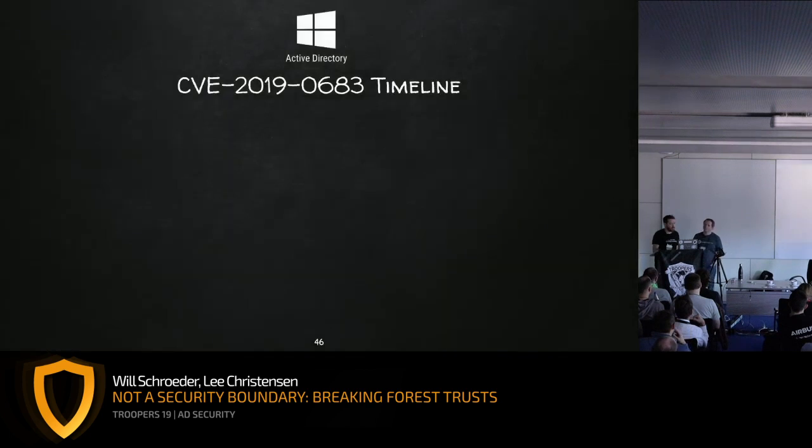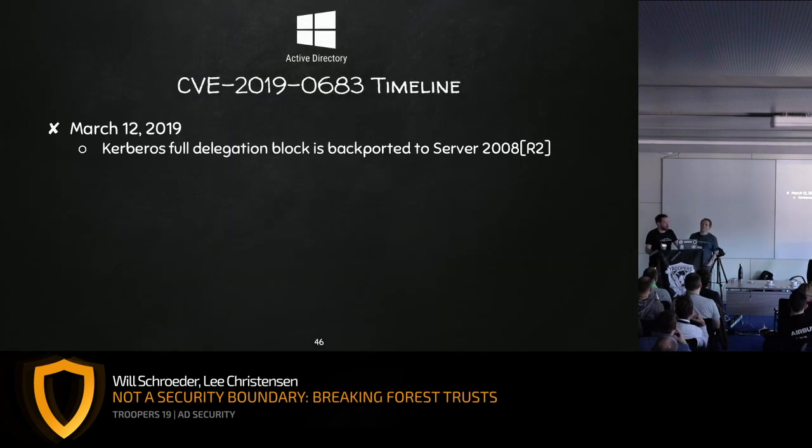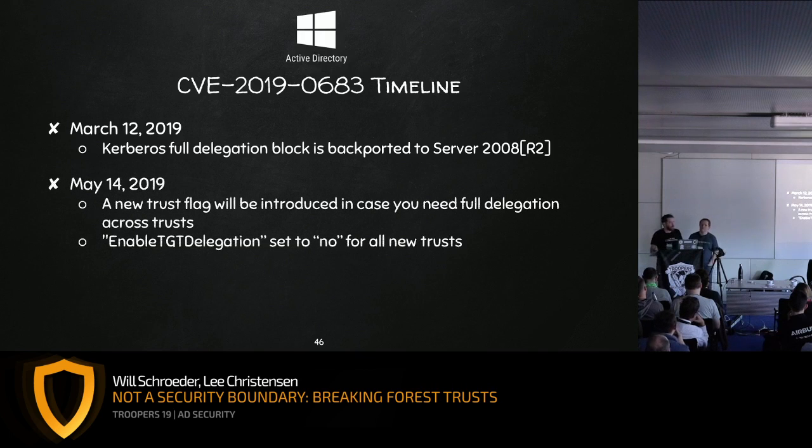A little bit on the timeline. So a couple days ago, they actually backported the full delegation block to Server 2008 and 2008 R2. So this used to only be a feature in Server 2012. So first step, awesome. They backported the stuff. The second step, in a few months, is they're going to be introducing a new flag. And they've stated, in case you do need Kerberos full delegation across trusts, they're introducing this new flag. I don't know what the flag name is going to be. They didn't have it in the documentation.